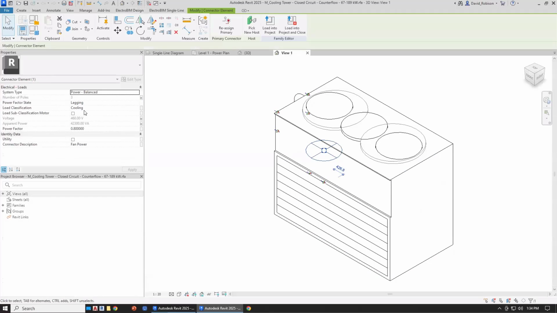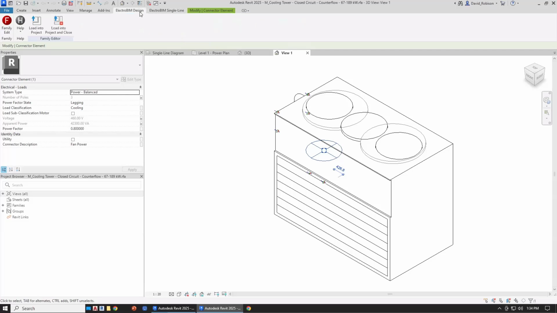The connector has a load classification. That's what we're going to use as the circuit description. And that matches what Revit does out of the box. So we'll match the description in the circuit to that load classification. So if you do nothing, that's what you're going to get. However, we have a number of places where we can set that with a little bit more control.